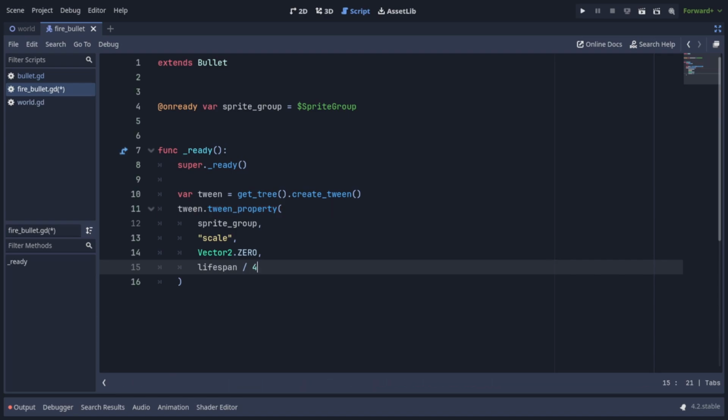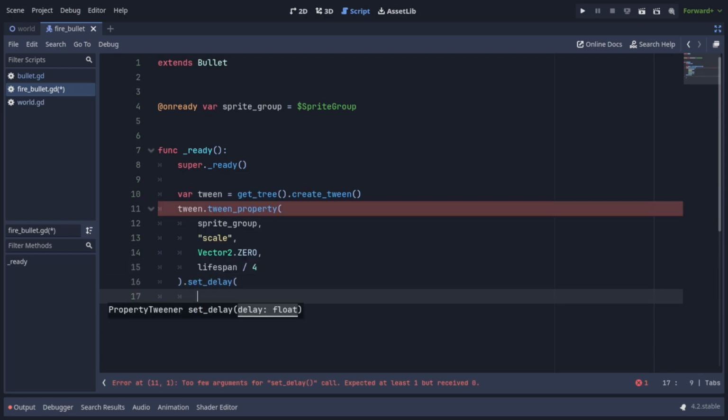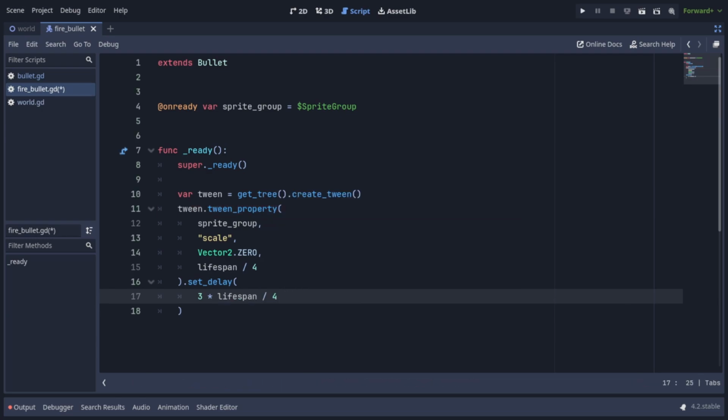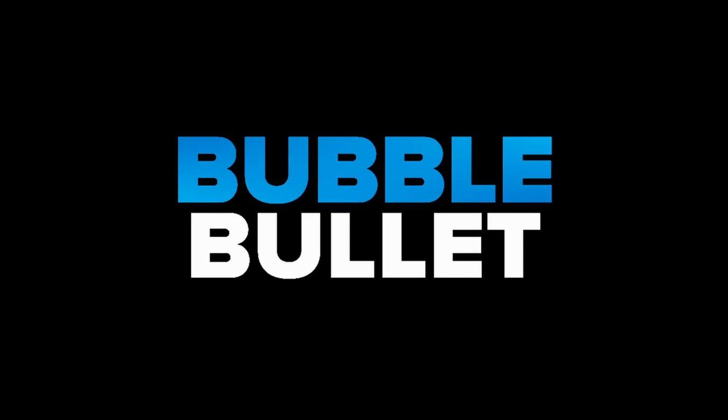We don't want the bullet to scale down immediately though, so we'll call .set_delay and set up the shrinkage to happen after 3/4 of the bullet's lifespan, so 3 times lifespan over 4. And that's it, we now have an awesome fire bullet. So let's continue on to making the spiral bubble bullet.